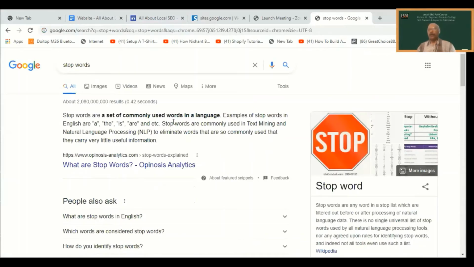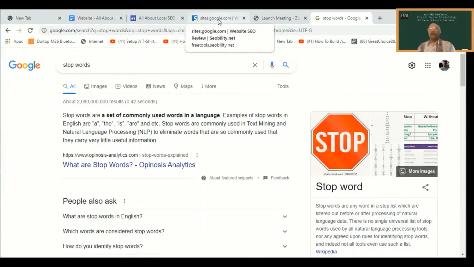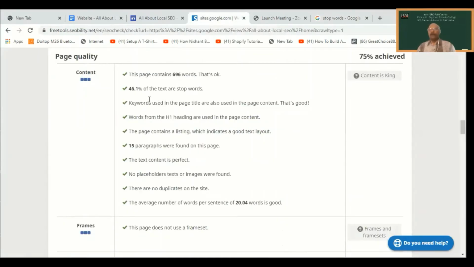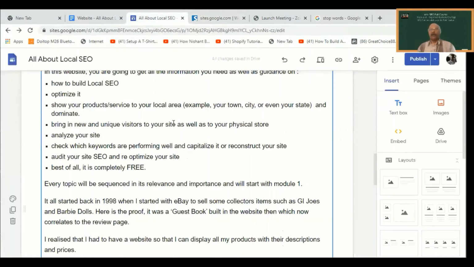You can see from here, this is a set of commonly used words in the language. It is normally words like is, the, are. All these words are a little bit overused or maybe not necessary. So this is what Google says stop words are. Now we have to reduce the stop words. We are not going to do the whole thing right now, or it's going to take at least an hour or two. So we're just going to do a few, and you can take your own time to do it, right?